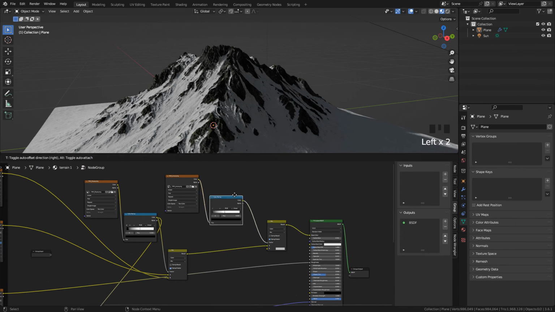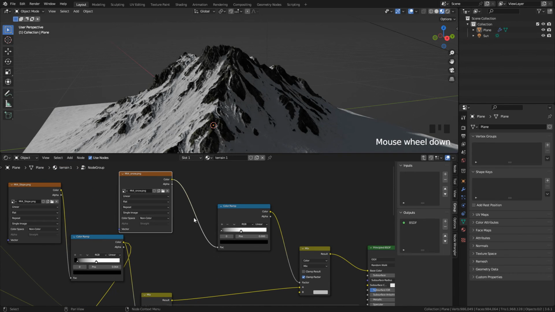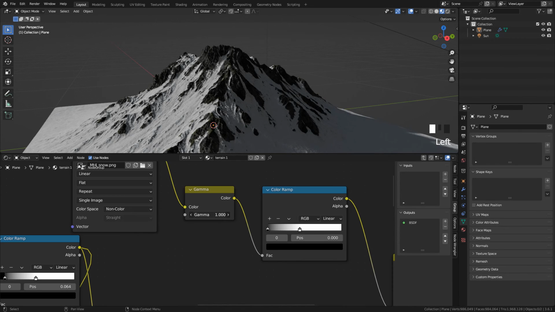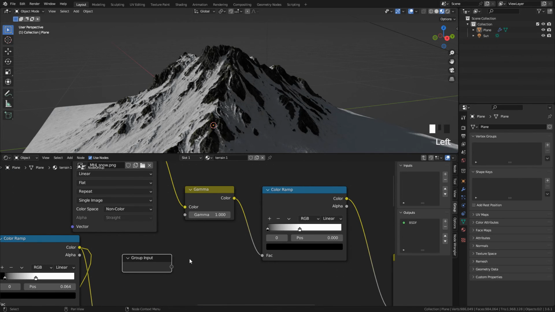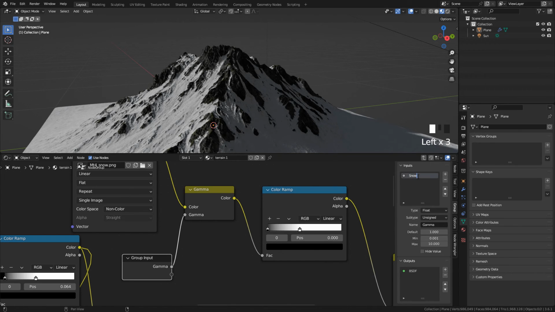The first control that I want to make is for the snow, so I'm gonna add a gamma node and place it between the snow mask and color ramp. Now we can control the snow visibility. Bring the group input and connect it to gamma. In the side panel, we can rename the input snow. And for default, I'll leave it as it is, and minimum to 0. And maximum 10 is okay.